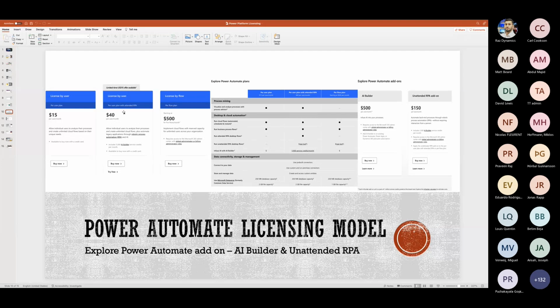For storage and managing data, you can utilize the per user plan with attended RPA to create and access custom entities. With Microsoft Dataverse, you can use the per user plan with up to 250 MB database capacity. Then the file capacity is 2 GB per user plan. Whereas in the per user plan with attended RPA, you can use up to 250 MB database capacity and 2 GB file capacity. And for the per flow plan, it is the same, 250 MB database capacity and 1 GB file capacity. And also you can add the Power Automate add-ons like AI Builder.